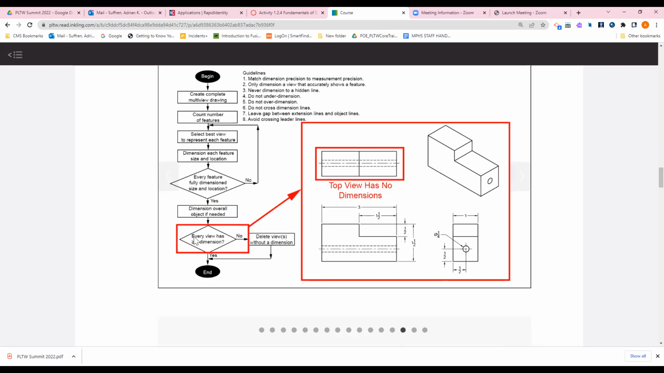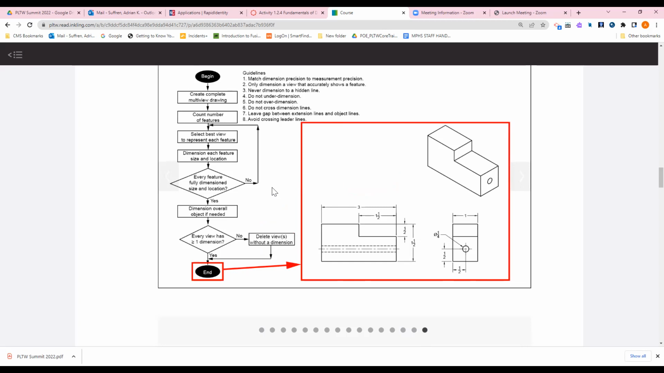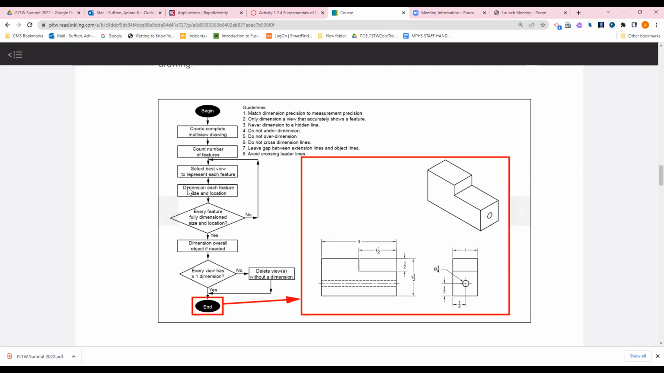All right. Does every view have at least one dimension? If no, then go ahead and delete the view that has no dimensions. And then we're at the end, okay? So what I would like for you to do is when you are dimensioning your objects, please utilize this flow chart, okay? Utilize this flow chart just how we just went over it.